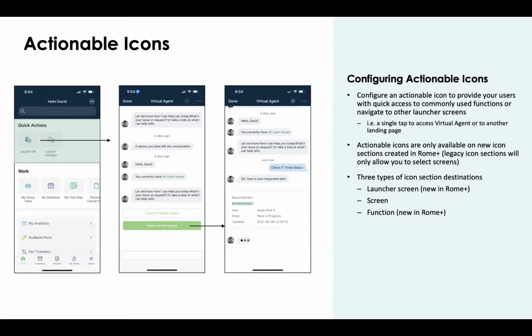Something that is important to call out: this capability is only available for new icon sections that you've created on a Rome instance or beyond. So if you are using an out-of-the-box app, it's likely that you are using one of the legacy icon sections. To be able to use this new capability, you'll have to create a new icon section and then migrate some of your screens over, which is all very quick and easy to do. So let me go ahead and show you how to do this now.